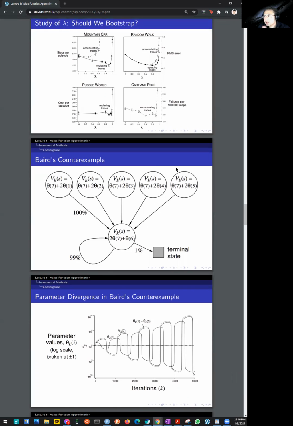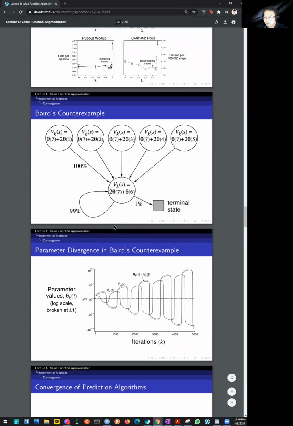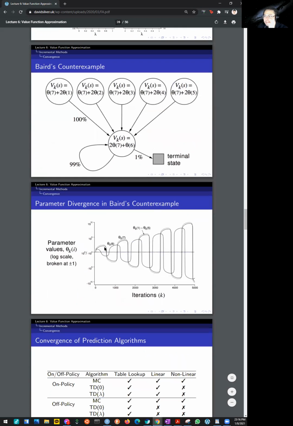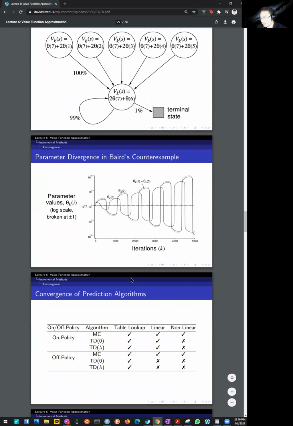But in this case, the values here are updated by sweeping over all states instead of on policy. It's just updating the first state's value function, the next state, the third state. It's not something sequential. It's like sweeping the states along the same line, right? So in this case, the parameters of the value function approximation diverge instead of converging, as you can see here, as iteration advances.